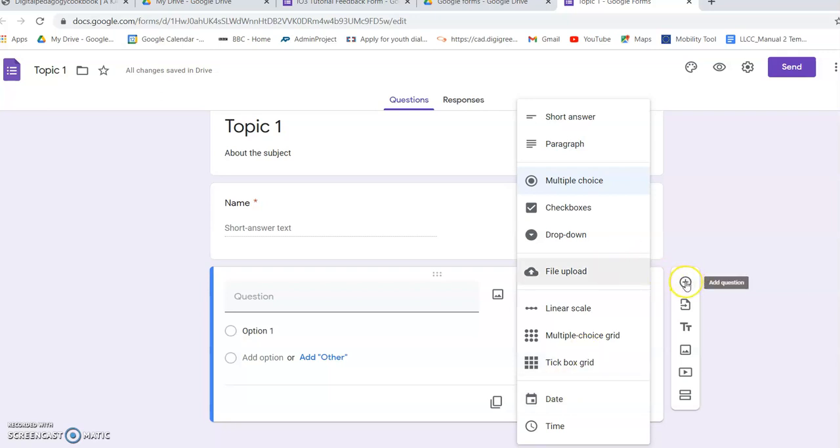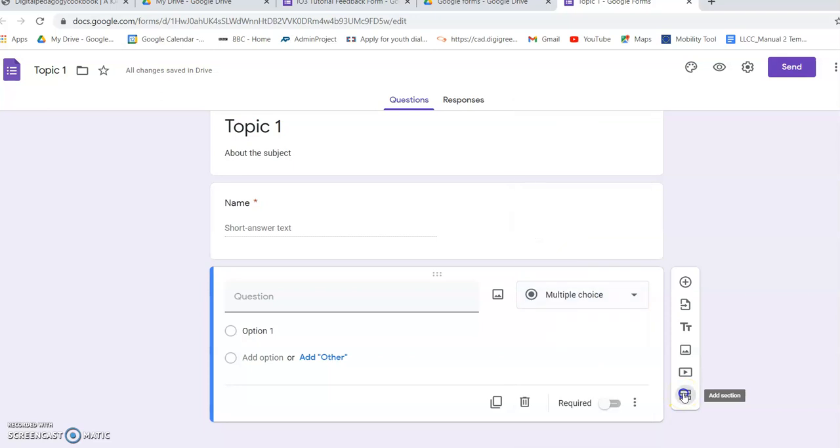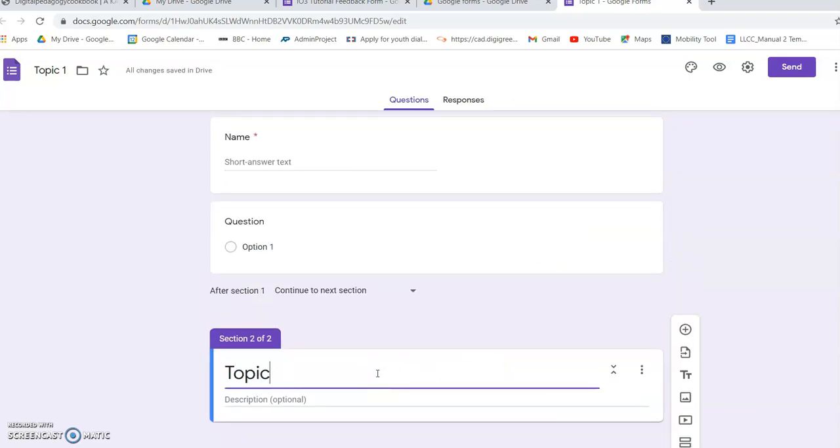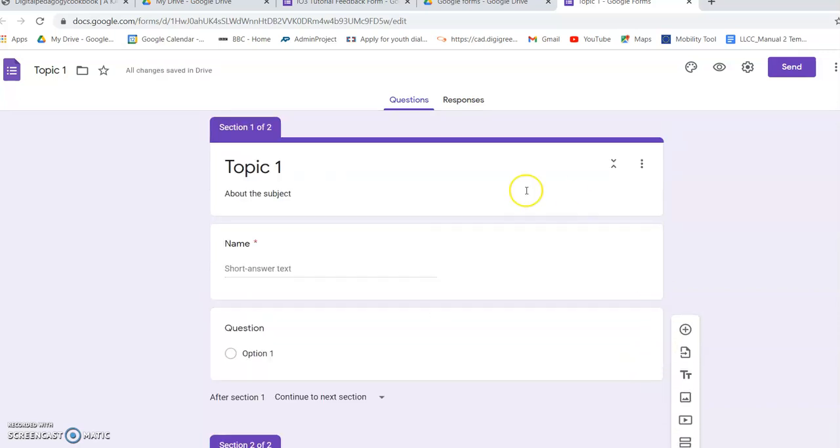Okay, over here on the right hand side we can add questions, so there's our list of questions that we can choose from. We can import questions. If you've already created a really good survey or questionnaire and you want to use that, you can import that. We can add further titles and descriptions, add images and videos as I've already said, and we can add sections. This is quite useful if you're doing a number of different topics, so we can title section 2, topic 2, about more stuff. Obviously this is just a practice one, so yours would be more serious questions than this.